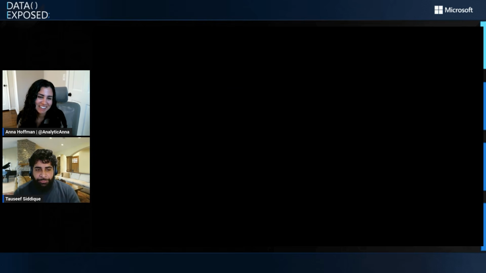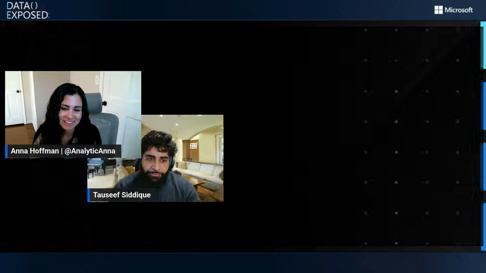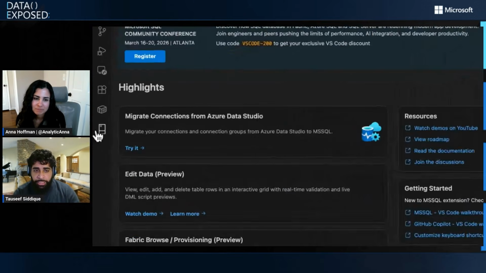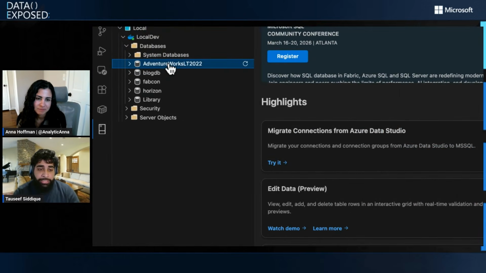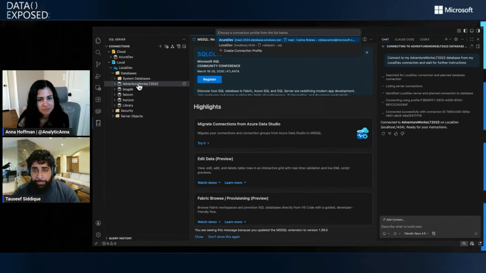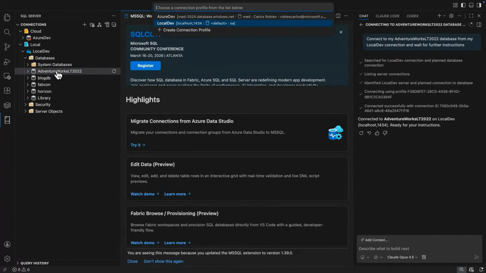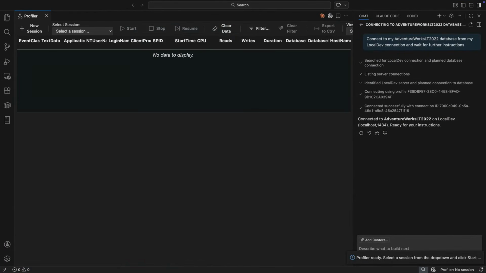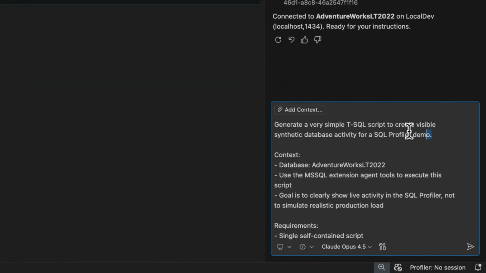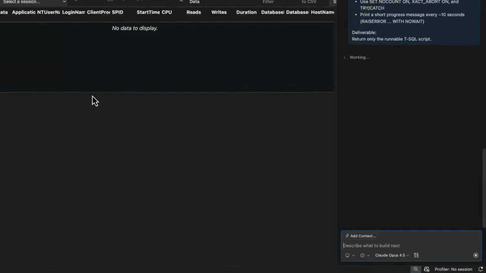And this is a feature that we've, of course, heard a lot of feedback for, and it's something that's really cool and interesting to see. So as you can see over here, I'm going to use GitHub Copilot to connect to my database here. From there, I'm going to open, using the command palette, the SQL Profiler. Once I have that opened, I'm going to use GitHub Copilot to give it a prompt. So what I'm going to ask it to do is to create synthetic database activity that I can then use SQL Profiler to monitor and analyze.